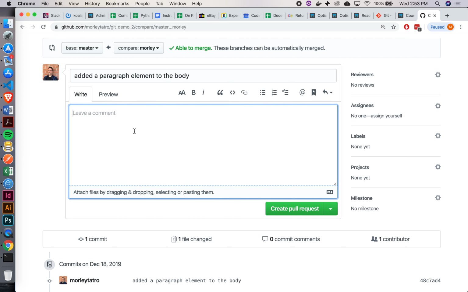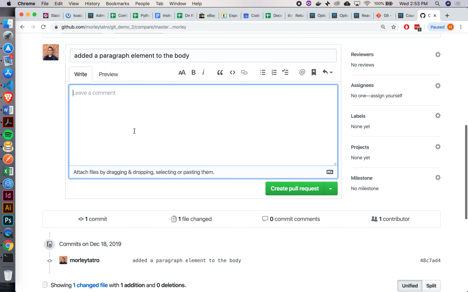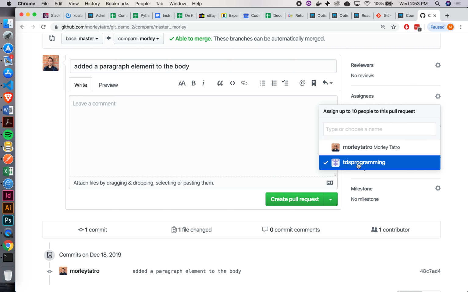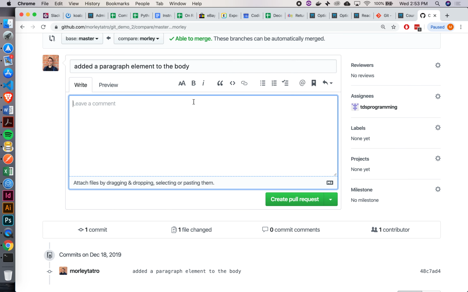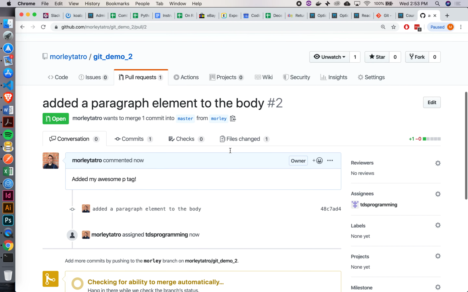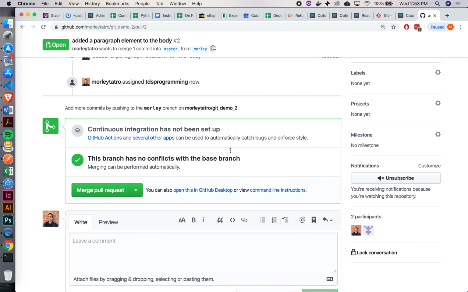Okay? And then, okay, I can actually assign this to somebody over here. If I want to assign Tanner to look at this, I can just add him here. And then I'm going to say here, whatever, added my awesome p tag. Okay, let's create that pull request. Okay, there we go. And it's saying this branch has no conflicts with the base branch.